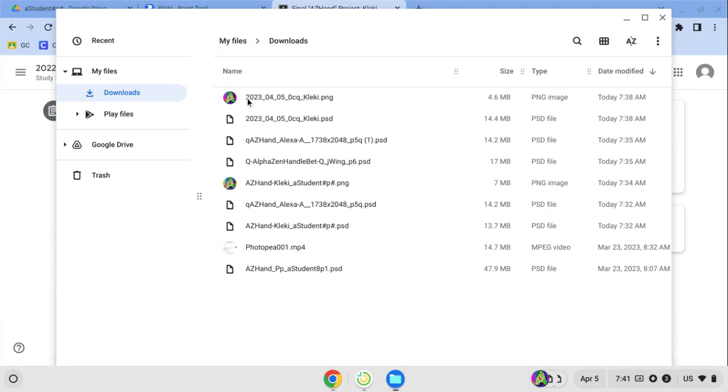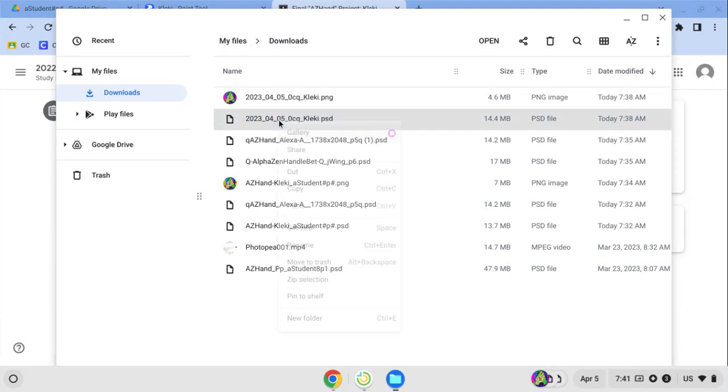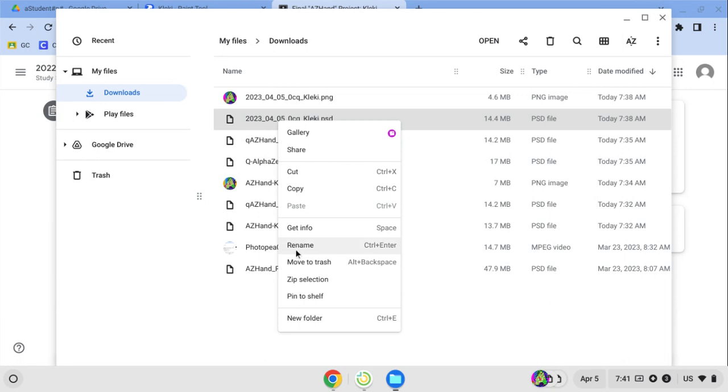And you'll notice that when you save from Kleki, it saves it with these different names that include the word Kleki. But it's not based on the file naming convention that I want you to do. So what I'm going to do is select this one, hold the Alt key down, which is right next to the space bar, click on it and select rename.